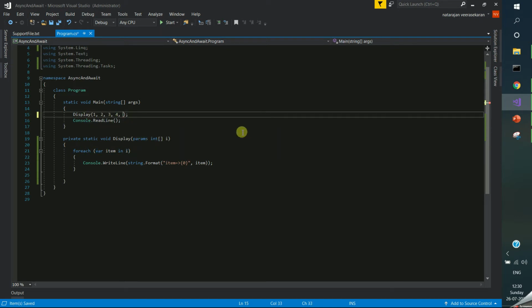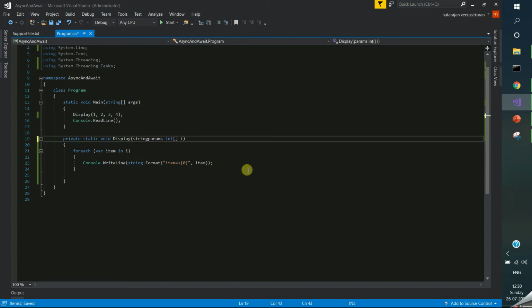Also, with these params you can add some other parameters, for example string name. You can have it, but you should remember the params should be the last parameter. Always it should be the last item. You should not declare params here. It won't allow. This is one constraint.